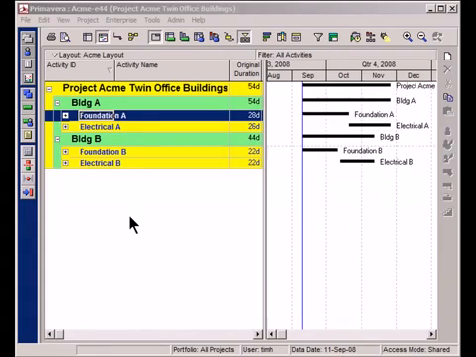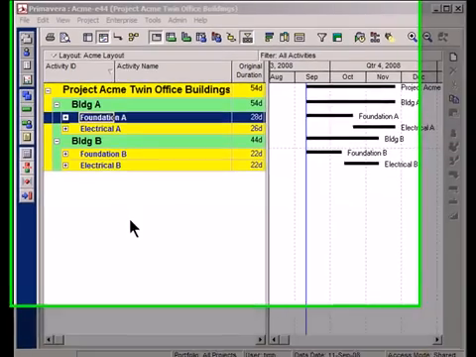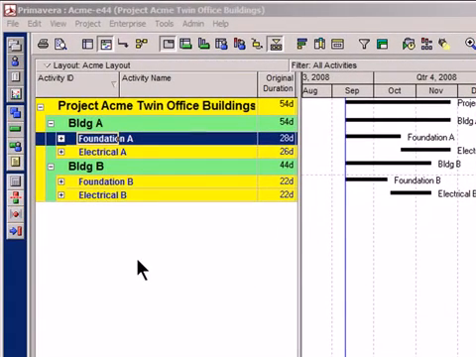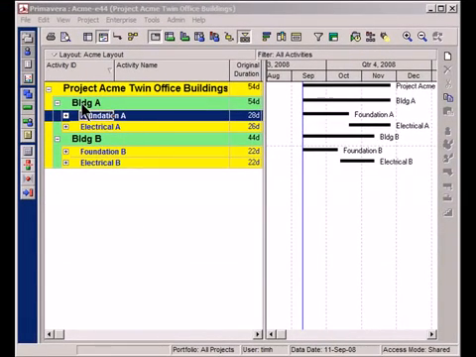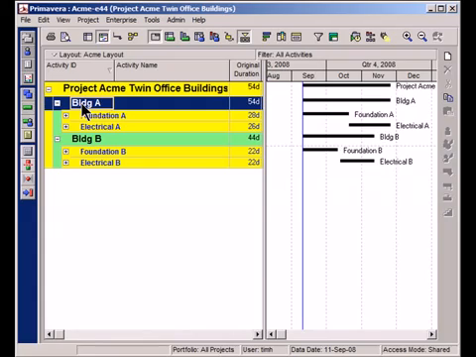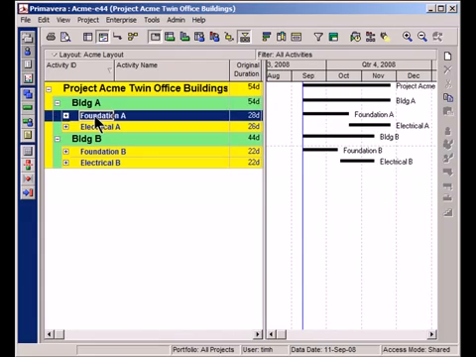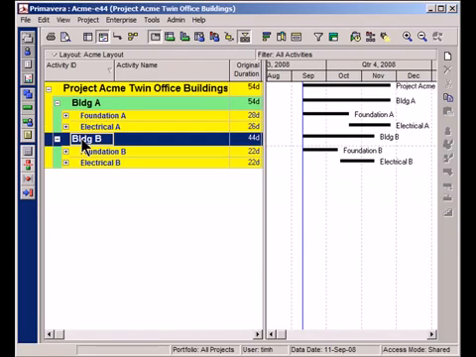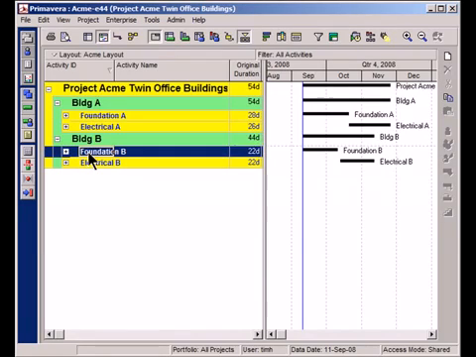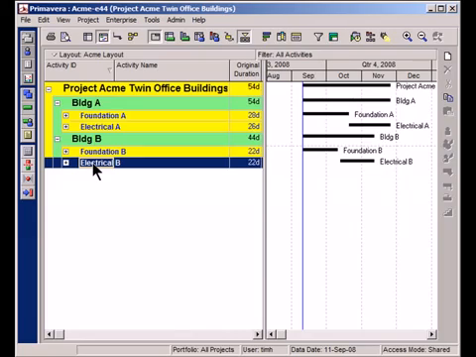You'll notice that I don't have any activities shown on screen, but I do have my project's work breakdown structure. And I want you to notice the work breakdown structure of this project, that I've got a section for Building A, and Building A has got a subsection of Foundation A and Electrical A. Then I've got another major section, Building B, with Foundation B and Electrical B.